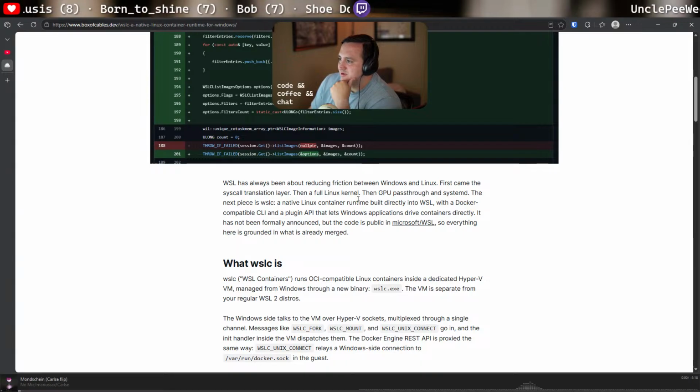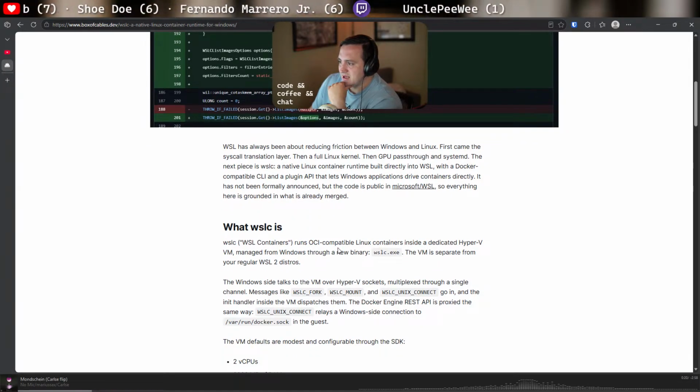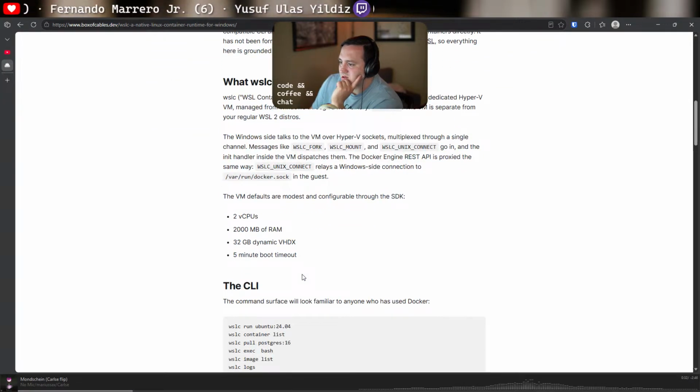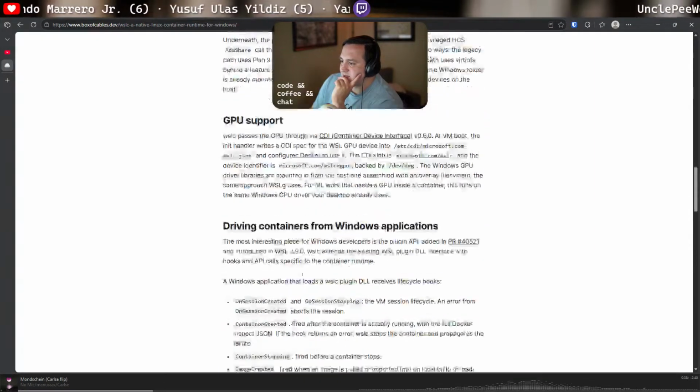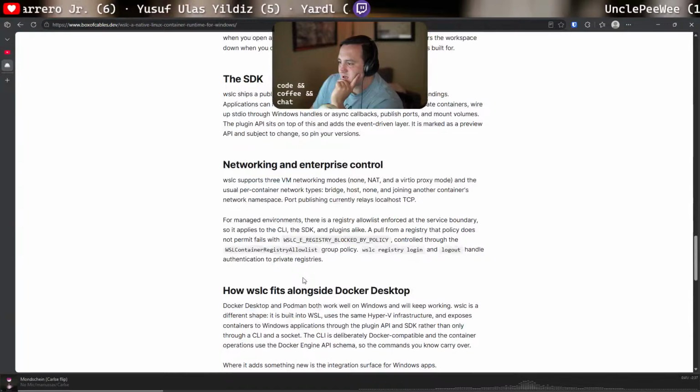WSL has always been about reducing friction between Windows and Linux. First came the syscall translation layer, then a full Linux kernel, then GPU pass-through and systemd. The next piece is WSLC, a native Linux container runtime built directly into WSL with a Docker-compatible CLI. What is it? Runs OCI compatible Linux containers inside a dedicated Hyper-V VM managed from Windows through a new binary. The VM is separate from your regular WSL2 distros. Well, that's pretty cool. So basically, this just means you don't really have to have Docker Desktop anymore.